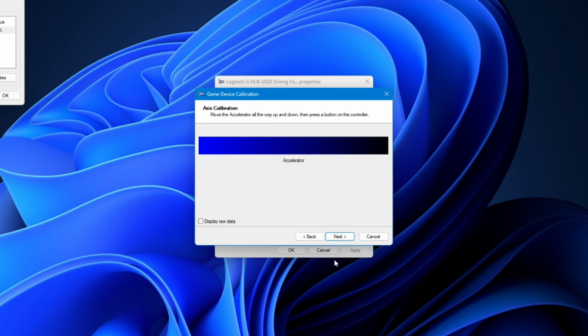Now we must calibrate the accelerator, just press it down all the way, and whilst pressed all the way down, click any button on the wheel. Now do the same for the brake, just press it as far as you would like fully on to be, and click a button on the wheel. Now do the clutch similarly.